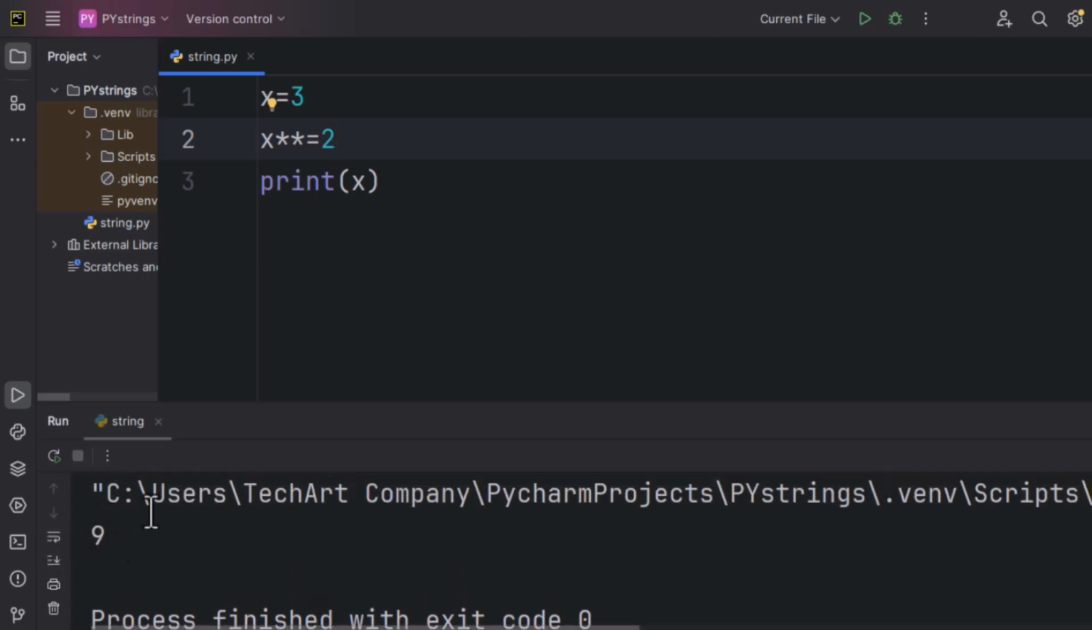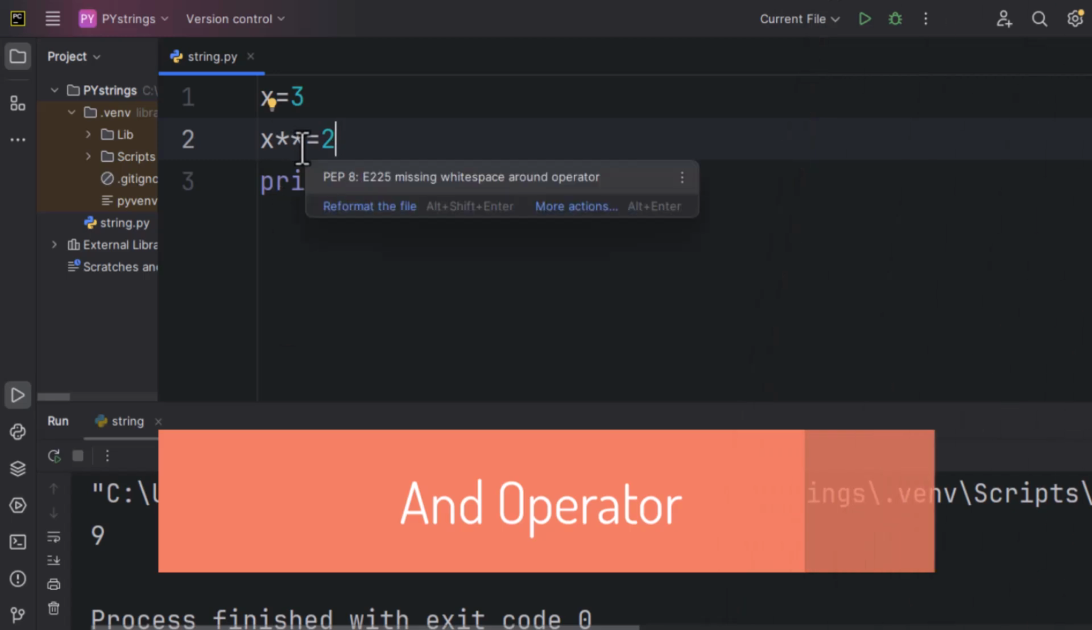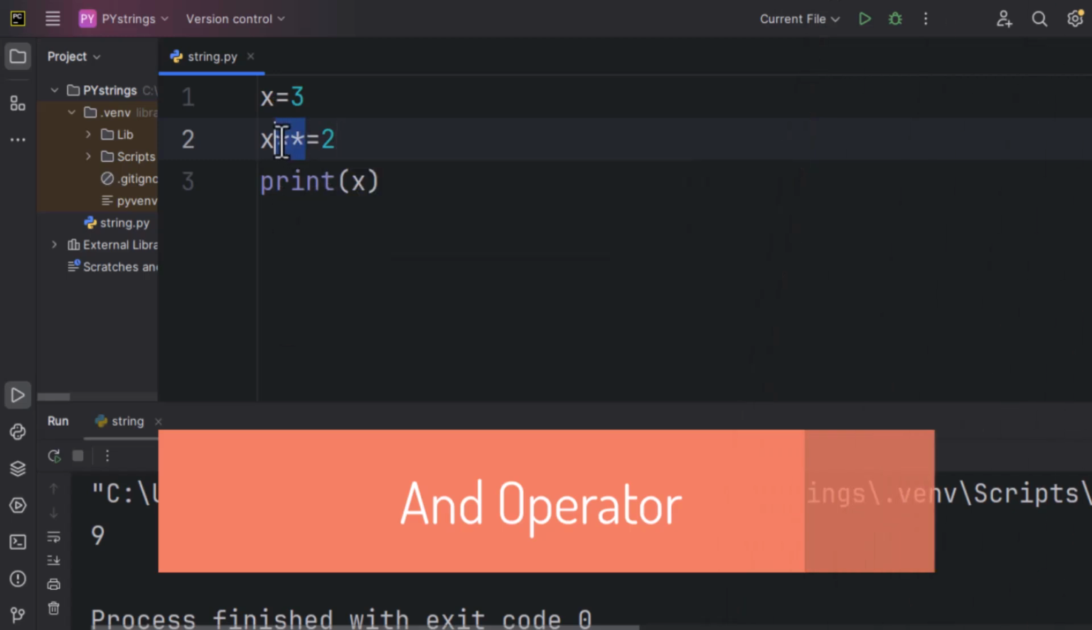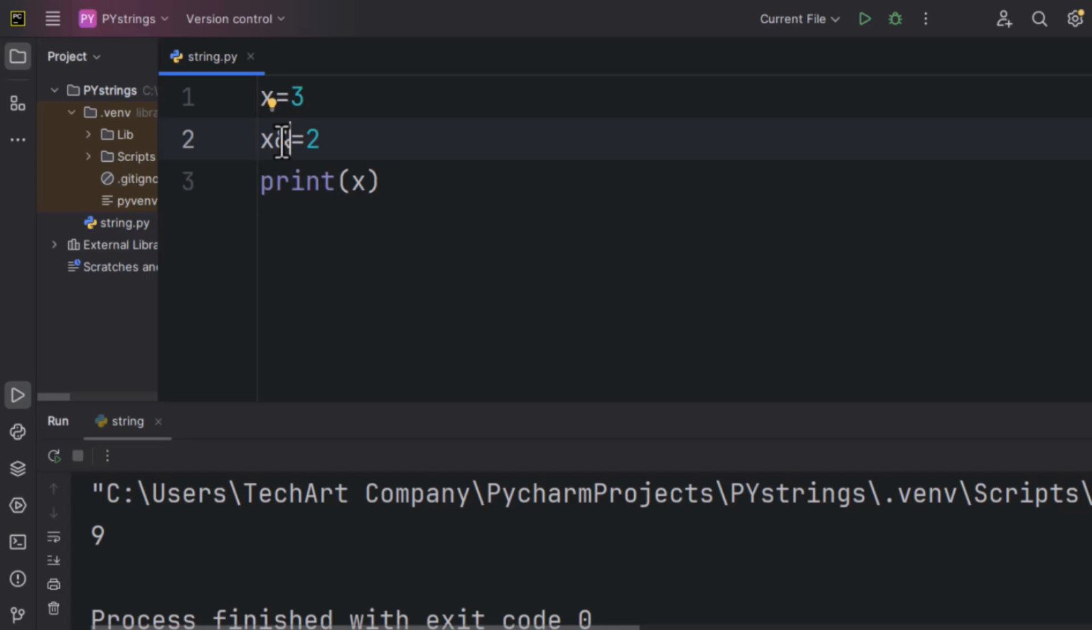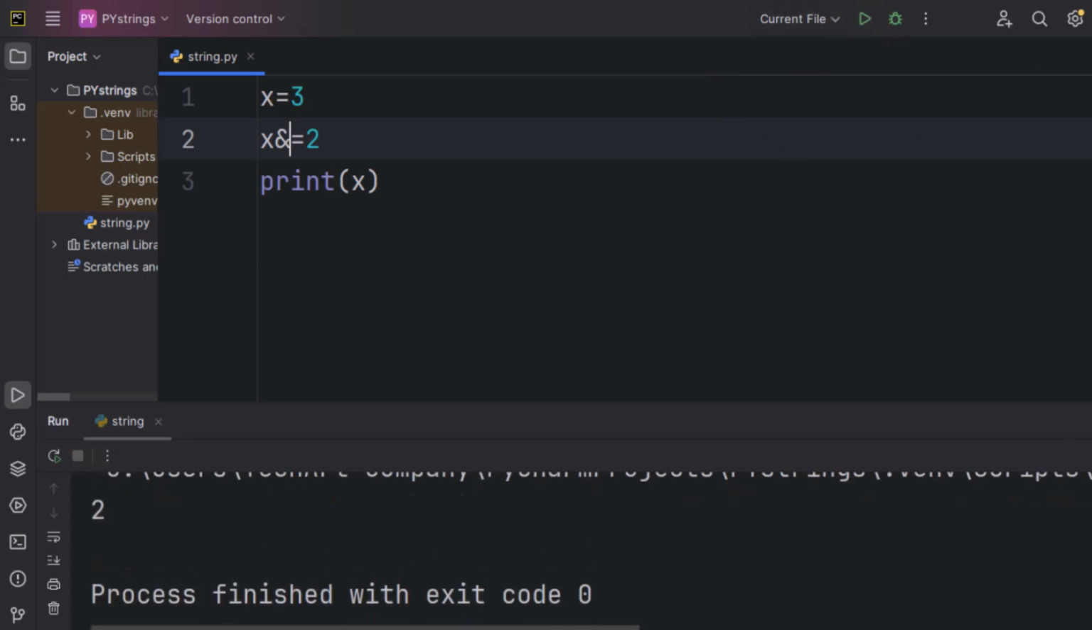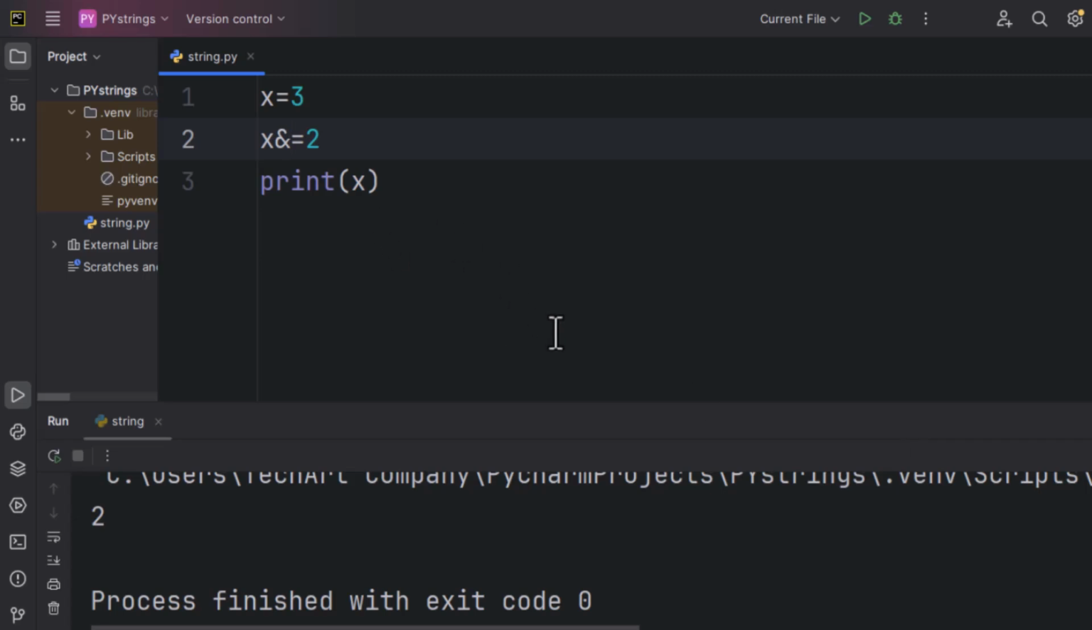This is exponential, and also we have the AND operator. The AND operator is this here. So it should be something, this and this, this and this. It actually means like that. So I'm going to run this first. We have 2, so it picked the 2, and we have this now.